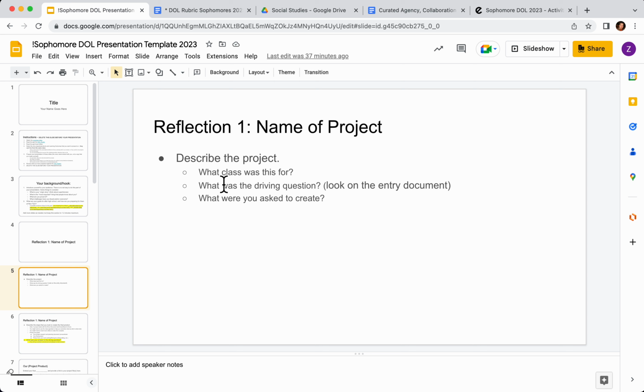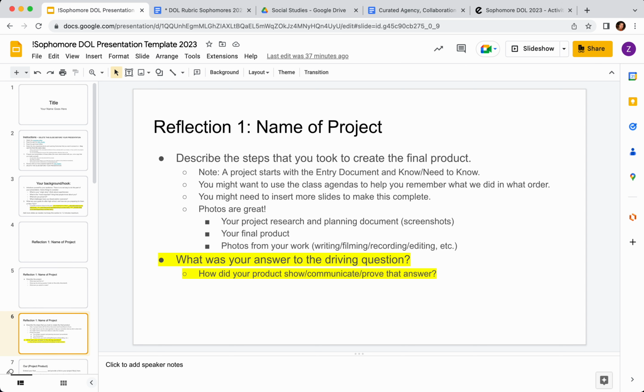So you've got to contextualize. You're not presenting necessarily to the teacher who took you through the project. You're going to be presenting to other teachers. You're going to be presenting to other students. You're going to be presenting to outside guest adults. So you've got to give us sufficient context. What class was this for? What's the driving question? Look at the entry document if appropriate. What were you asked to create?